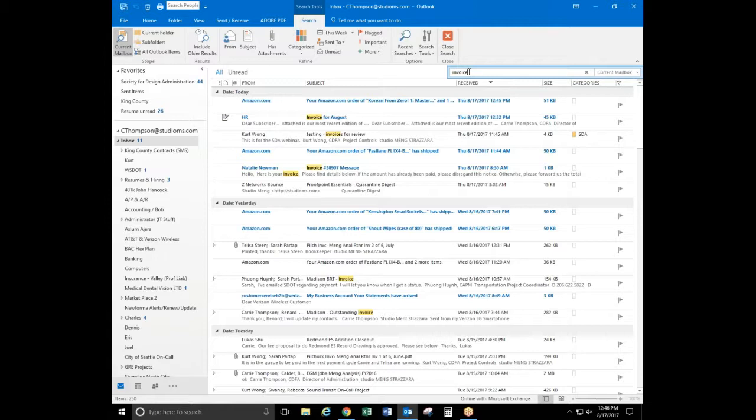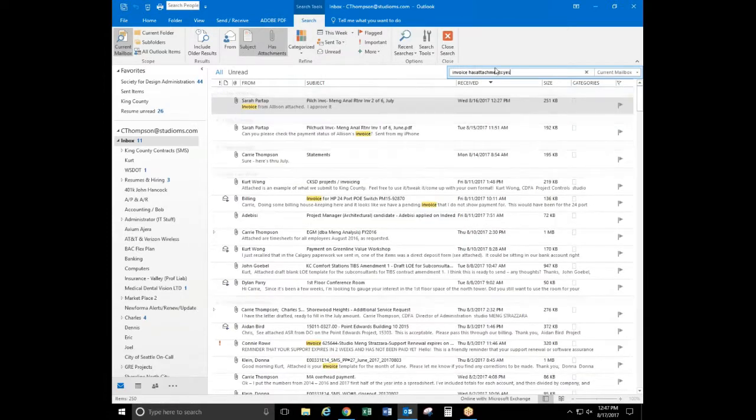The other thing is you can be very granular with your searches. Once you click in the search box, a new tab opens up in your ribbon. It only shows up when you're in the search box, but once you're there, you've got all these other things that you can add to your search criteria. You can search by who it was sent to, or if you were a CC on an email, narrow down the range of dates for when something was sent or received, if it has an attachment.